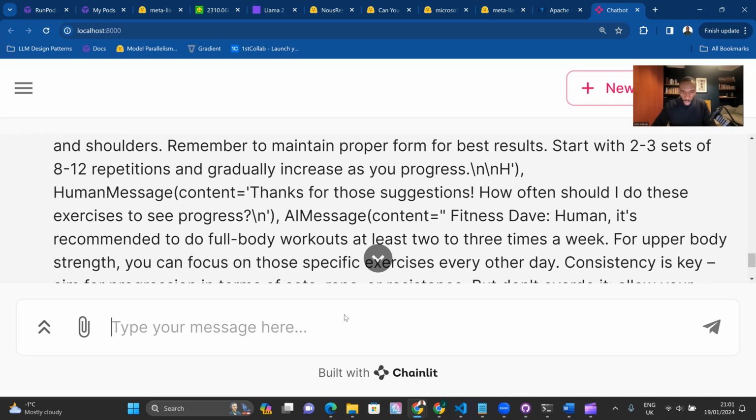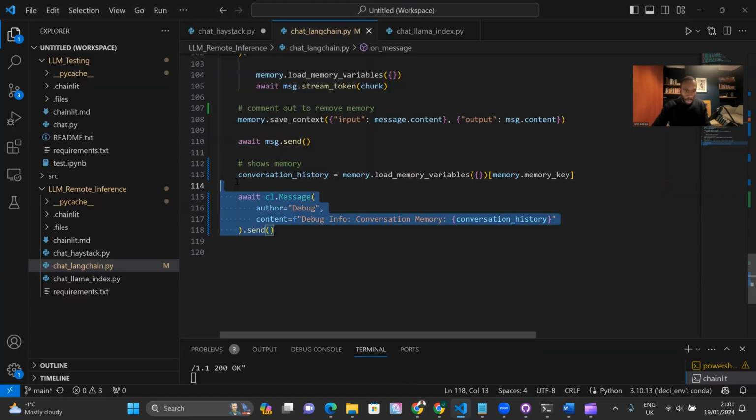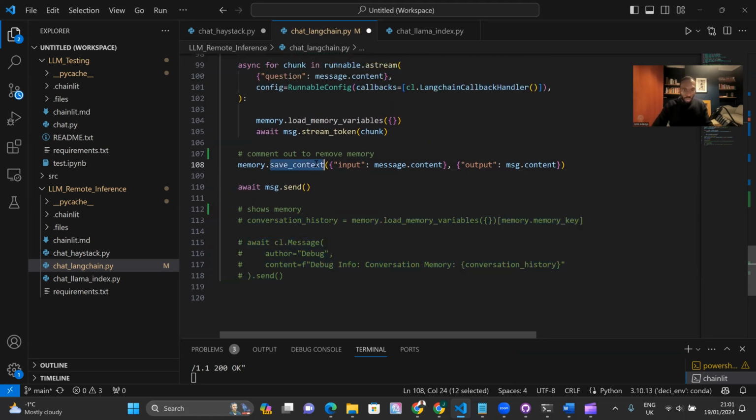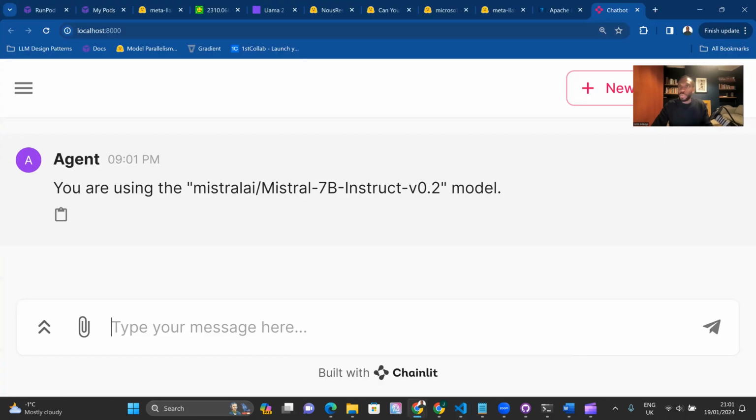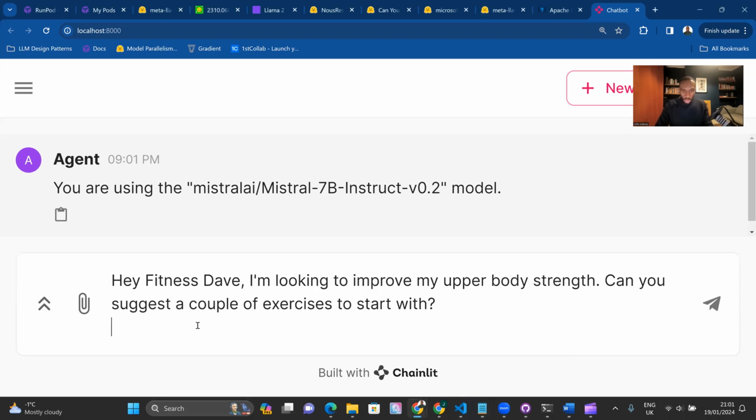Right. So let us step back into the code. I'm going to remove that memory debug, and then I'm going to remove the memory from the chatbot. So by commenting out this memory save context, now the chatbot has no memory. And let's see what that plays out like. So that has saved, and in the background, we should be refreshing our fitness chatbot. Now that that's refreshed and we're still running the Mistral instruct, let's start off.